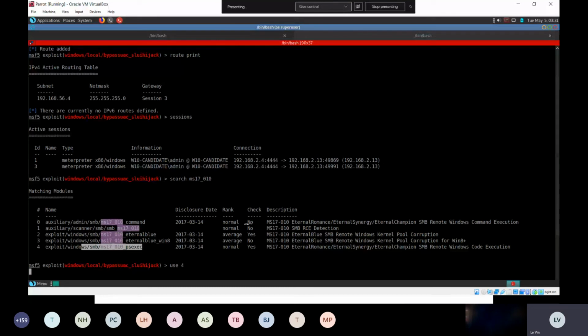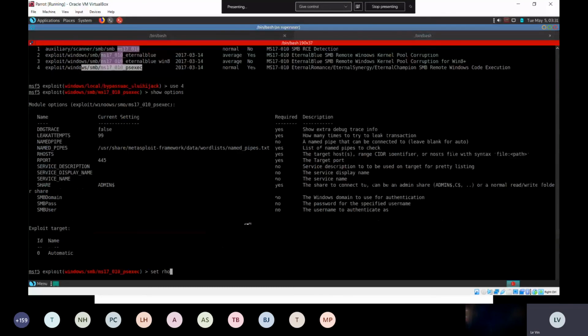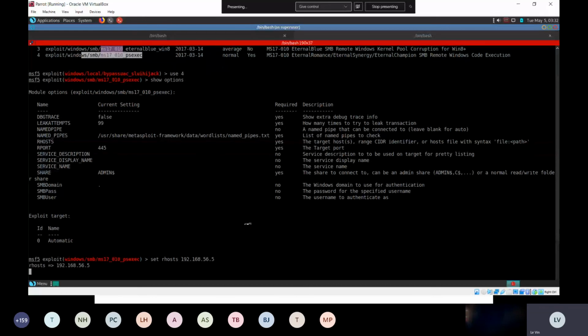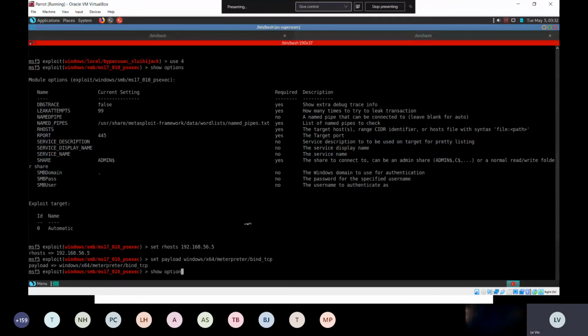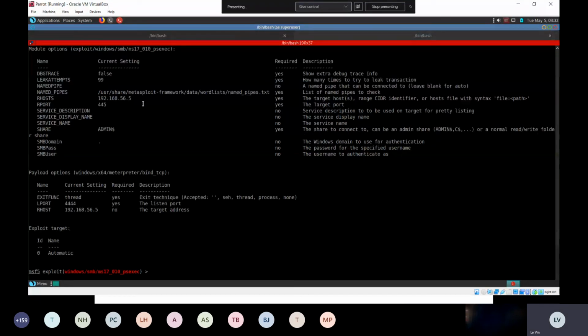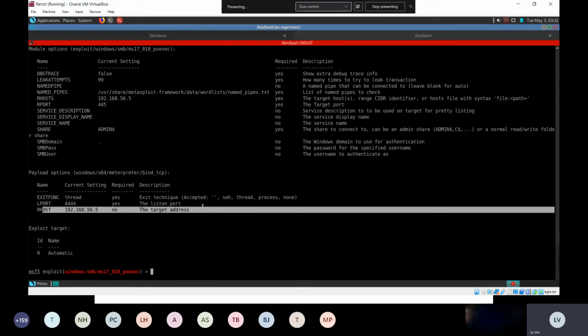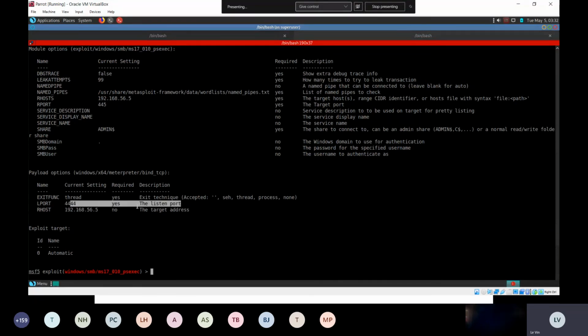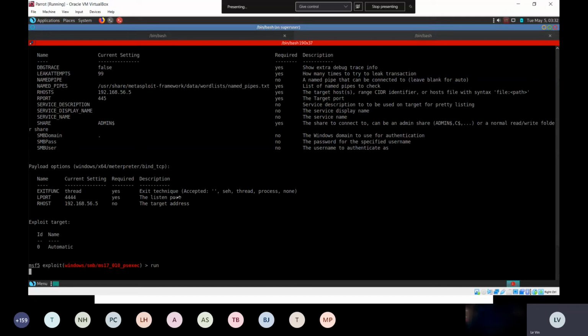Then I'm going to type show options again. I'll just type in RHOSTS, which is 192.168.56.5. However, I need to set a payload for this, the type of payload on how I'm going to deliver this exploit to the system there. Then I'm going to use bind TCP. I'll just type show options again to see everything is correct. I have keyed in the RHOSTS, the port is 445, and the payload is going through to this IP address also. Next I'm going to just type run.